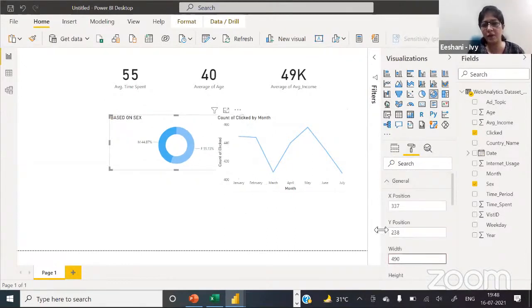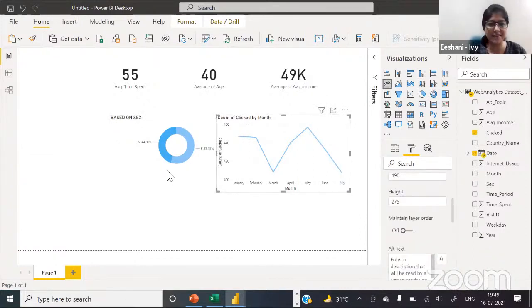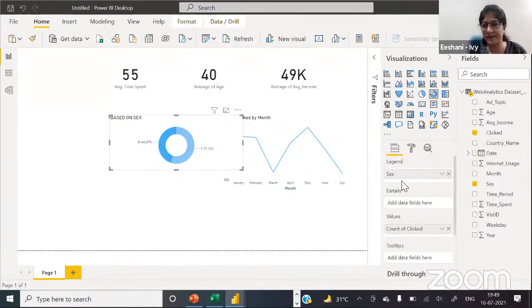So you can basically match up the size. I have a bad memory, I think. I keep forgetting and I'm going back and forth. 275. Can't remember this number.